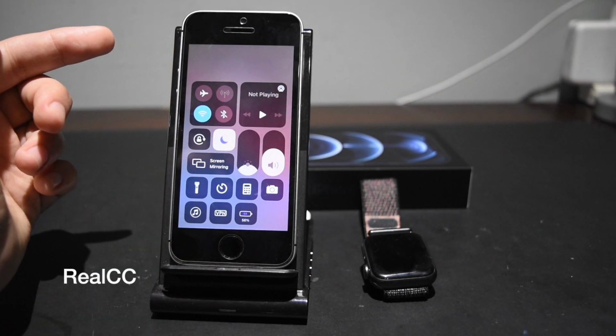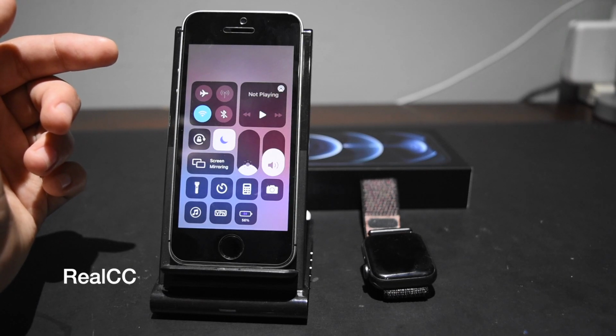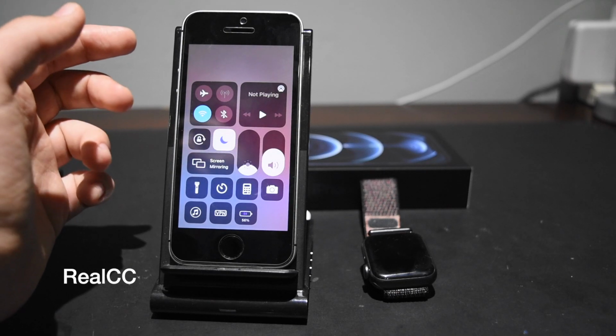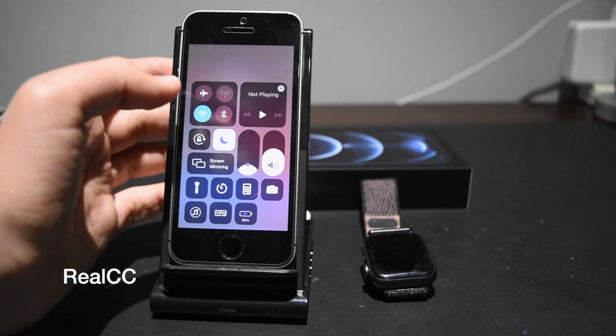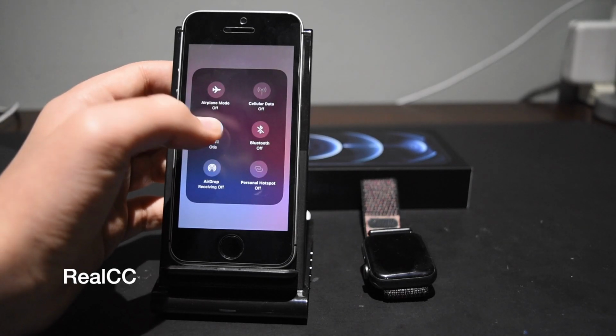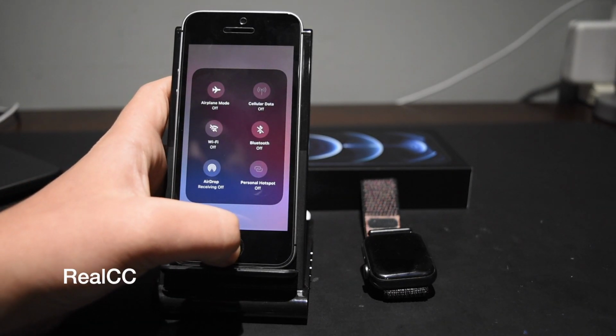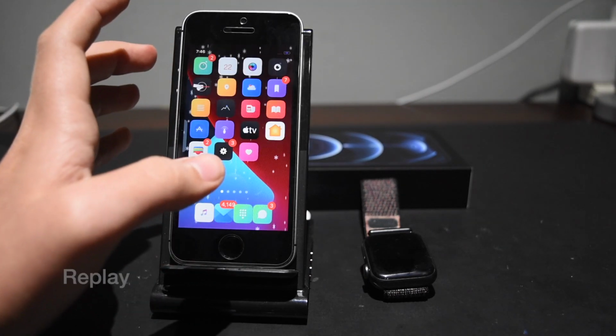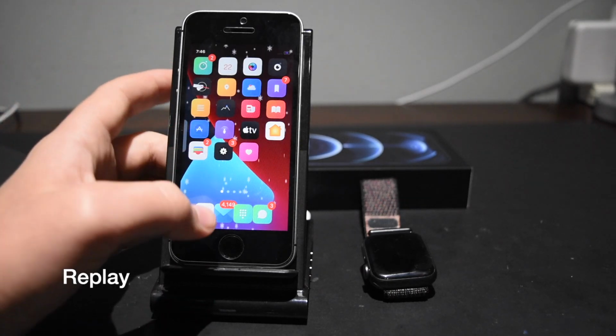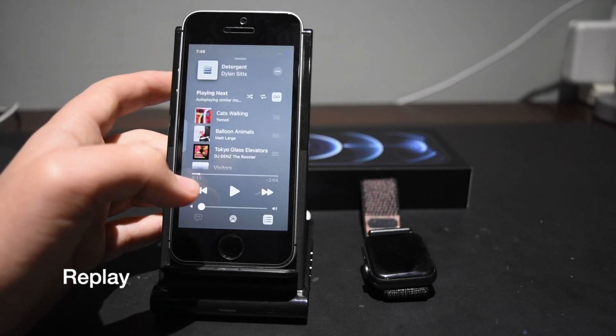The next tweak, Real CC, changes your crappily designed Wi-Fi and Bluetooth buttons so that they actually properly disconnect when you turn off Wi-Fi and Bluetooth in Control Center. Boom. Actually, it turned off for now. It didn't just disconnect temporarily. The next tweak is called Replay, which essentially lets you add a shuffle and repeat button to your music player on your lock screen.